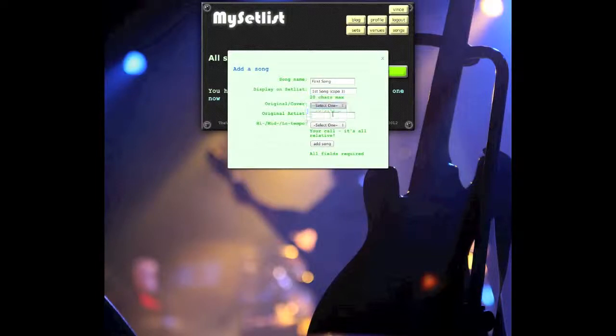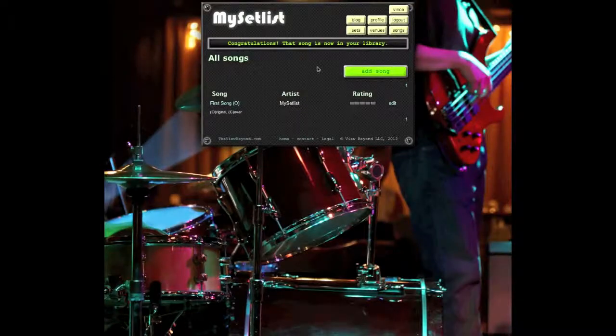I'll call it an original. It's an original or a cover. The original artist is MySetlist. It might be Vincent Tuckwood. I don't know. It can be anything. And of course, the first song's always high tempo, so let's call it a high tempo song. But it's your call, that one. It's all relative. I'm not collecting data on who's got high tempo, mid tempo, low tempo. It's really just your call, and it does affect slightly what happens on the setlist view. I'll show you that as we go through. So we'll add that song. The song will appear on there. There's a bit of functionality I want to show you on this page.